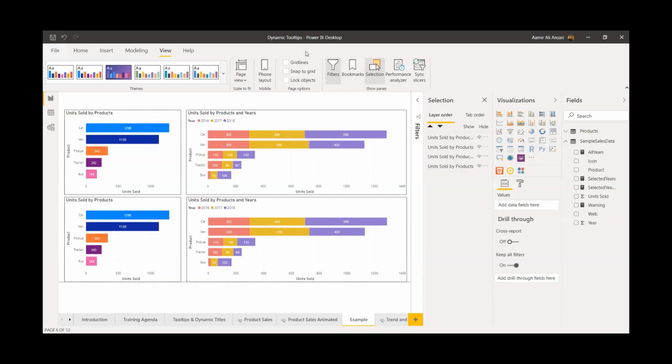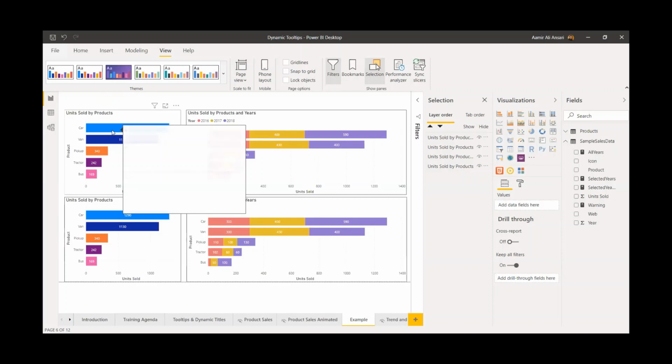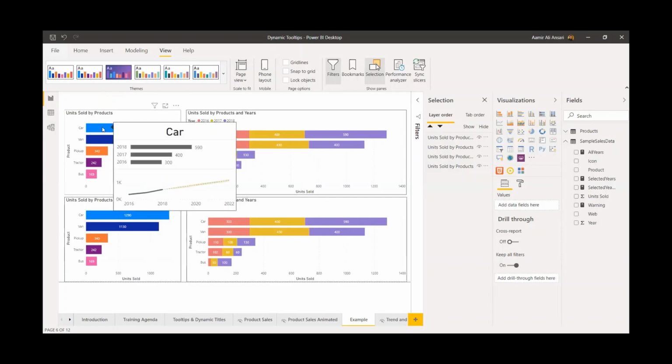So what you can see with this example is that I have applied certain legend colors on these particular visuals. But if I go over here and select the first example, I'm using generic colors. Over here, it is showing me a normal tooltip in which it shows car sales in different years. And it is also showing me the trend and forecast at the bottom.